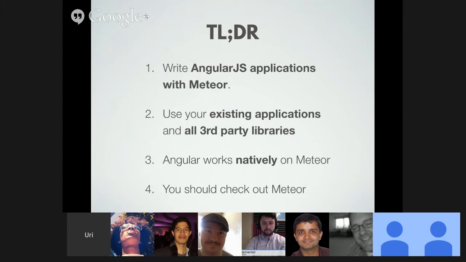The second thing is that I try to build AngularJS to make people be able to use everything they already have. Like they have existing applications, if they use existing third-party libraries, I want them to be able to do that. The third point, which is very important and also shows a lot about Meteor, is that Angular works natively on Meteor. And I'll show that, I haven't shown it at ngConf because I haven't had time, but I'll show it now.